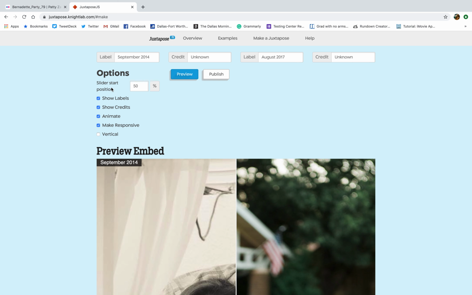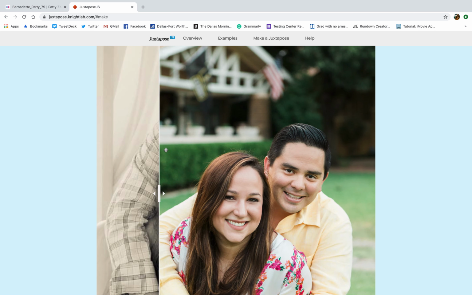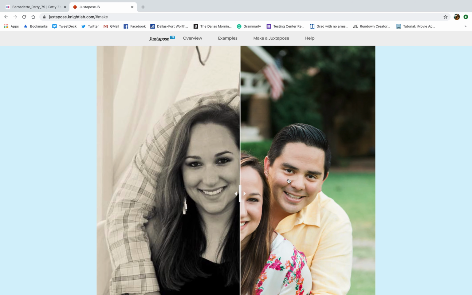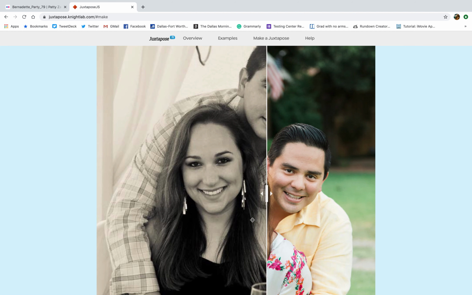You can make some adjustments to Juxtapose. You can adjust the slider if you want it to start in the middle, or if you want it to start maybe 75% in, gives you a little bit more. This is the slider. See how you can move it back and forth, back and forth. It's better if both of your photos are the same size and your subject is in the same place, and you try to align them as best you can. It just makes it look a little nicer, a little easier when you're sliding.